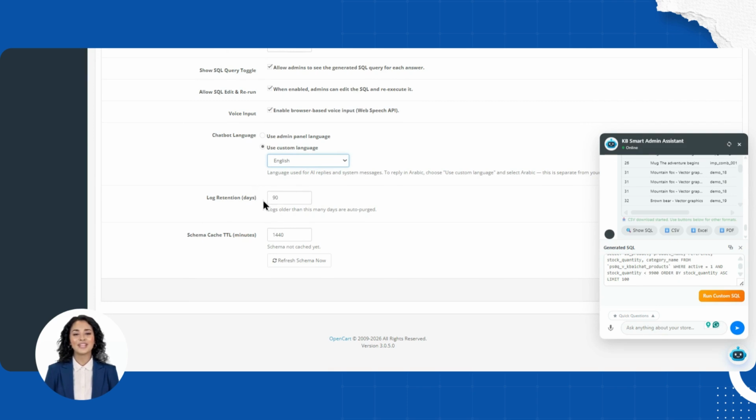Now we have the log retention days. Basically, this is the log retention period of 90 days. If your logs are older than 90 days, then it will remove all the logs. Then we have the schema caching. For example, if you are running a query and you are not getting the right results, or if there is any caching made on the backend, then this will refresh it.